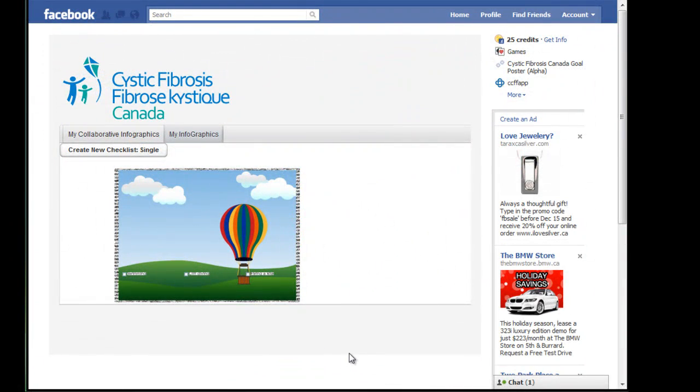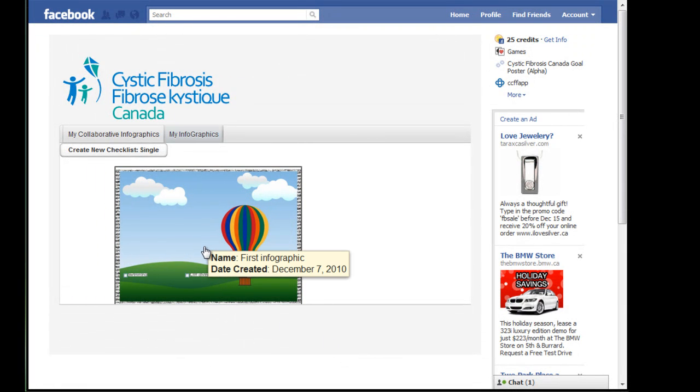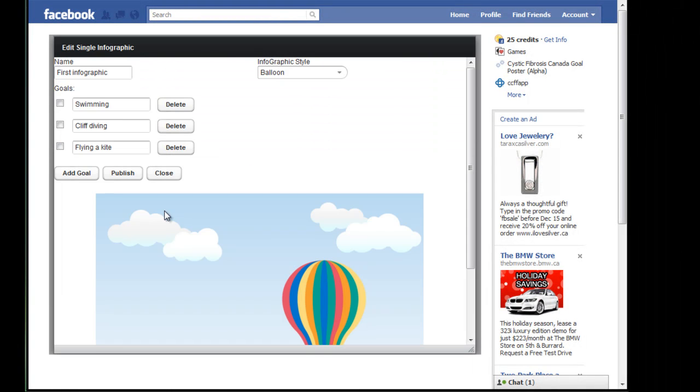So here we are back at the application, and we're going to go and edit this infographic that we created before. We're going to go and edit it because we've completed some of the goals. Here we checked off the goals that we've completed, and we can publish them. And that will save it.